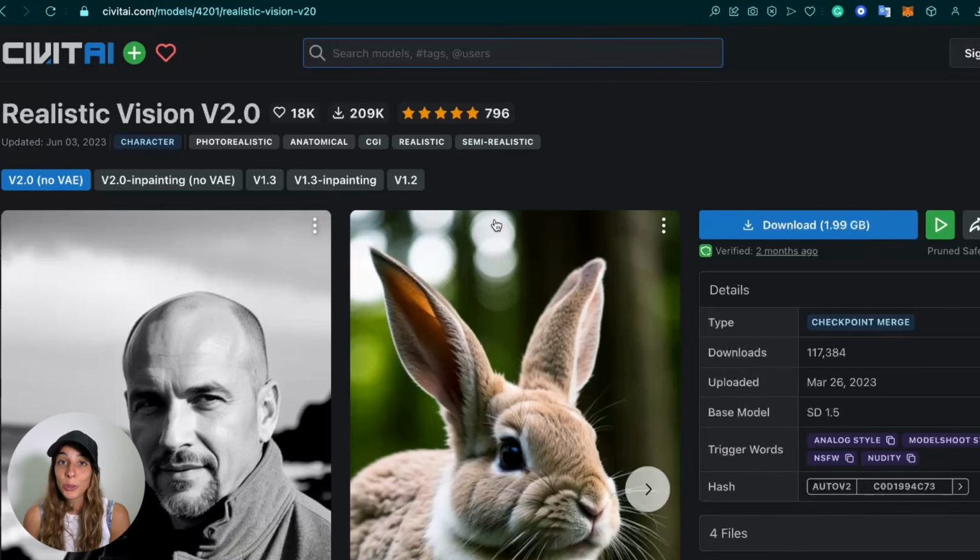The model I'm going to use for my training is this one, which is Realistic Vision version 2.0. And from Civitai, you can see what base model was used for fine-tuning this model. In this case, it's Stable Diffusion 1.5.